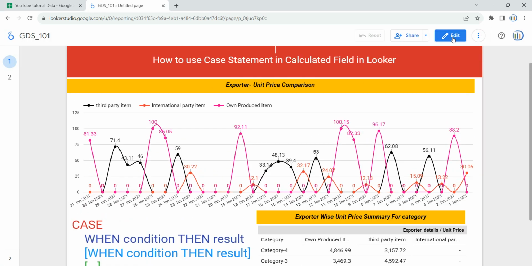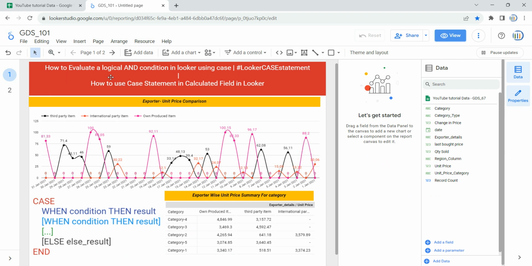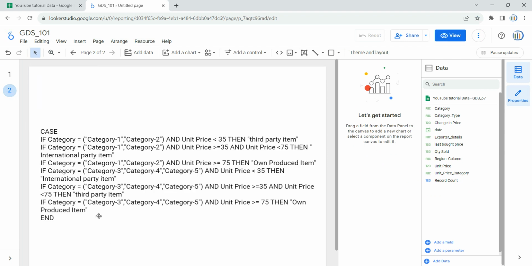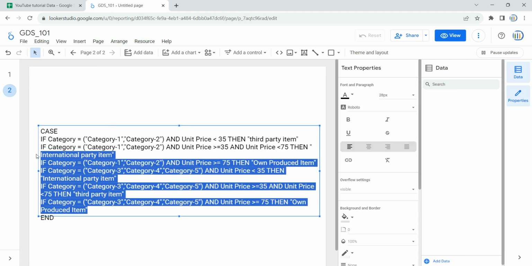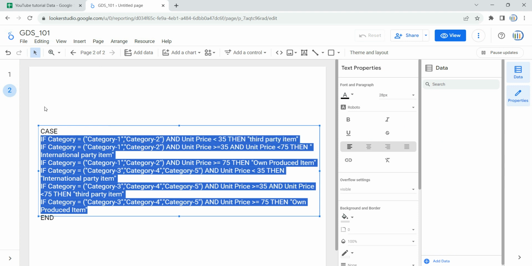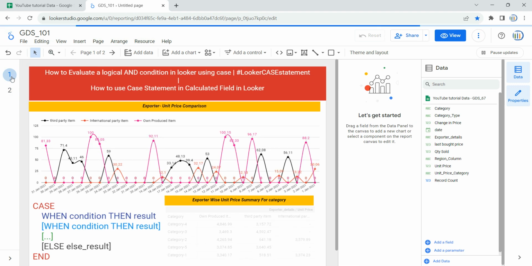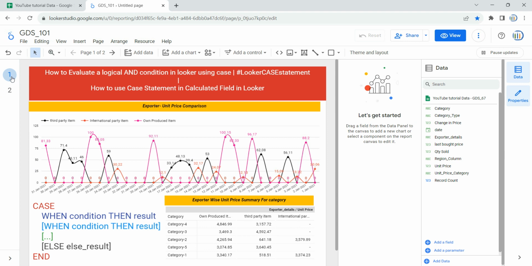Let's click on edit to create this calculated field where we will be using a case statement with the logical AND condition. Let me go to page 2 and copy this condition, so that I can directly use it in my formula. But if you have multiple conditions, I'll tell you how to implement those conditions within your case statement with a logical AND condition.